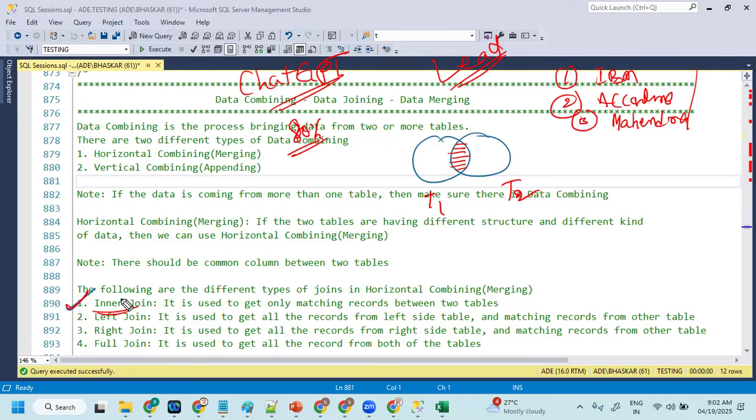Okay. So inner join is used to get only matching records between the 2 tables or 2 data frames or 2 streams. When it comes to ADF, that will be 2 streams, in SQL, 2 tables, and in Databricks, 2 data frames. And left join is going to get all the records from the left side table and matching records from the other side table.